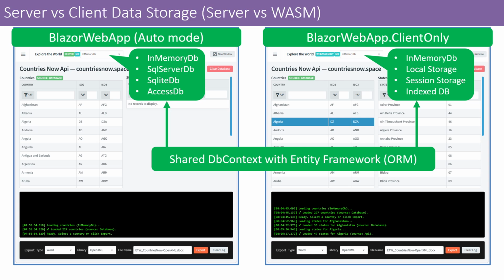That DB context is reused by 7 different implementations of getting the data. So we've got the in-memory database implementation for both the server and client-only applications, but then we have SQL Server, SQLite, AccessDB for the server, and then we have local storage, session storage, and IndexedDB for the browser storage that can be utilized.